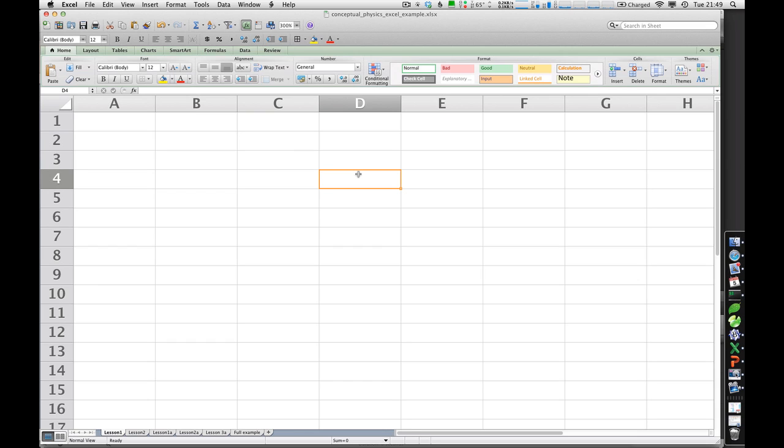We can also select a subset of the spreadsheet by dragging over a range of cells. Here's the range B2 to E4. And if you need to select every cell in the spreadsheet, you can do so by clicking in the upper left corner here.